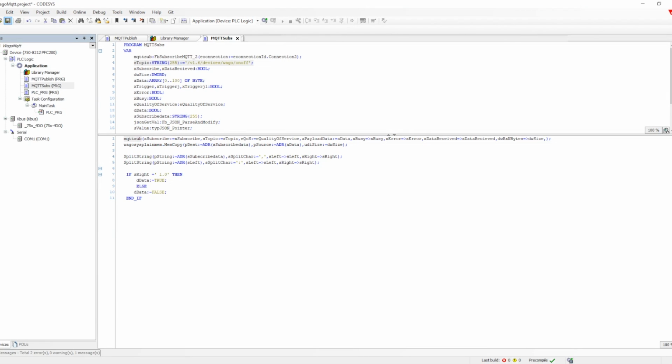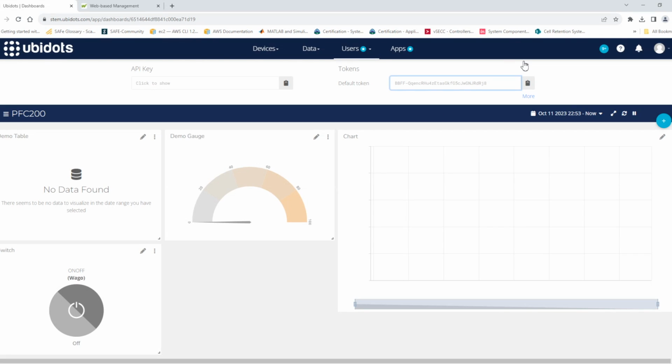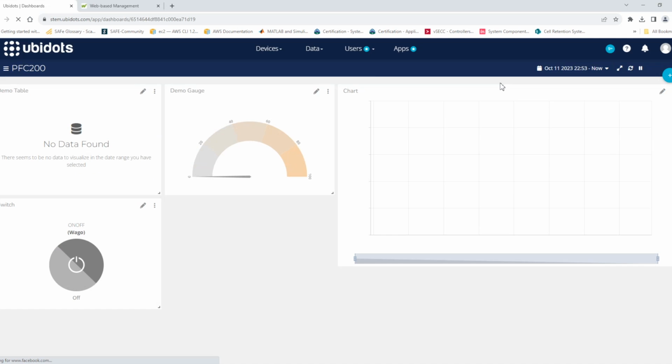So let me go to Ubidots first, to see how exactly these are defined. Here, if we see, we have the devices data. In the devices, we are defining a device. So let me open the device.